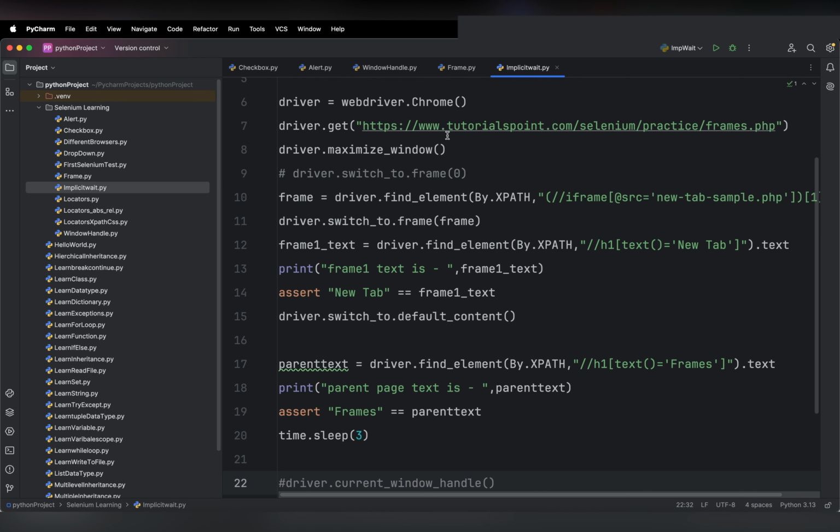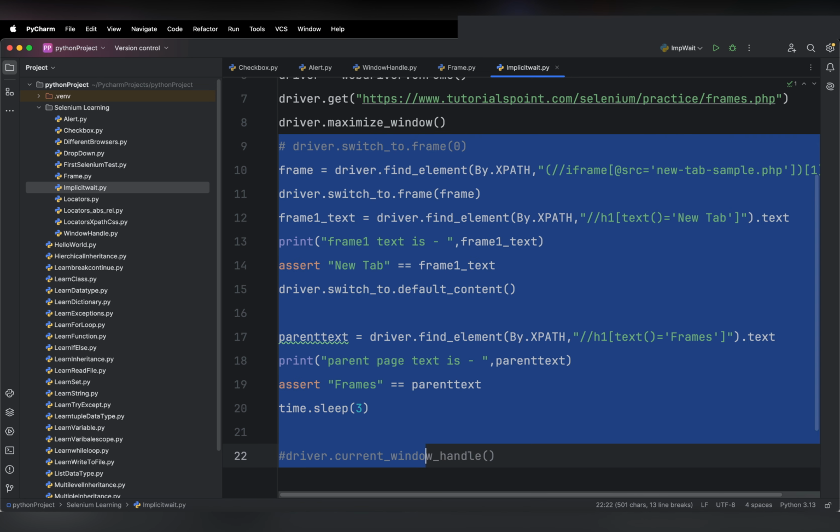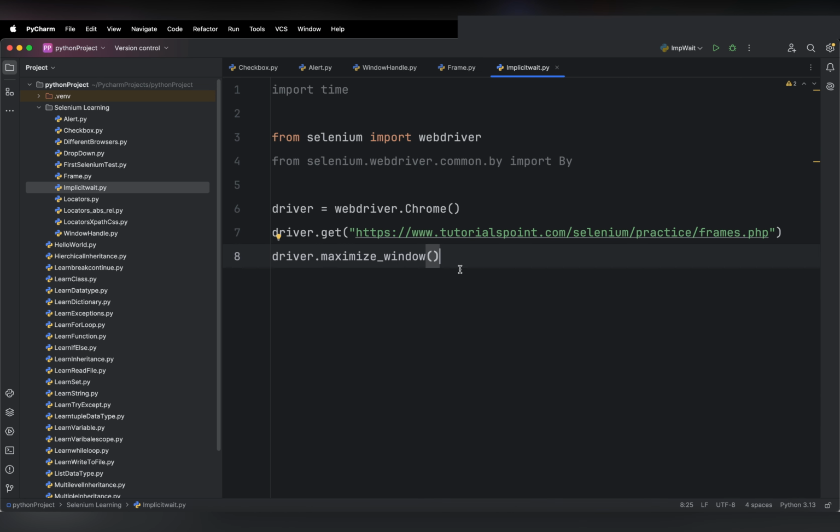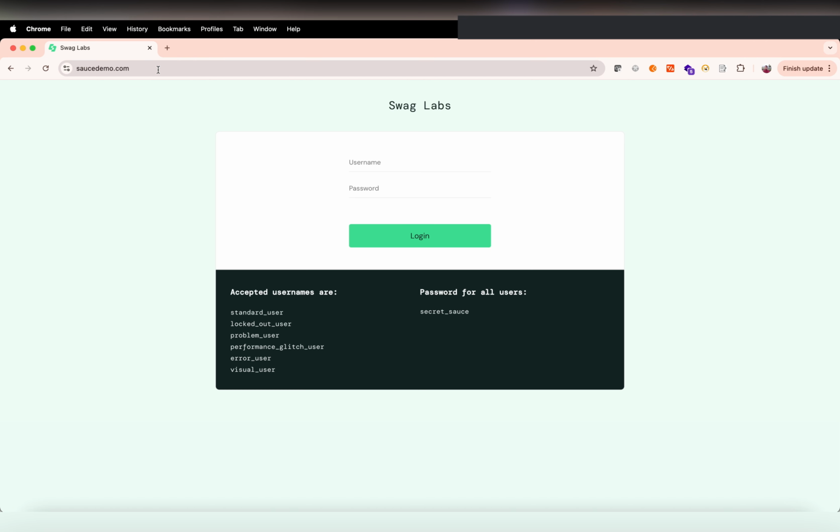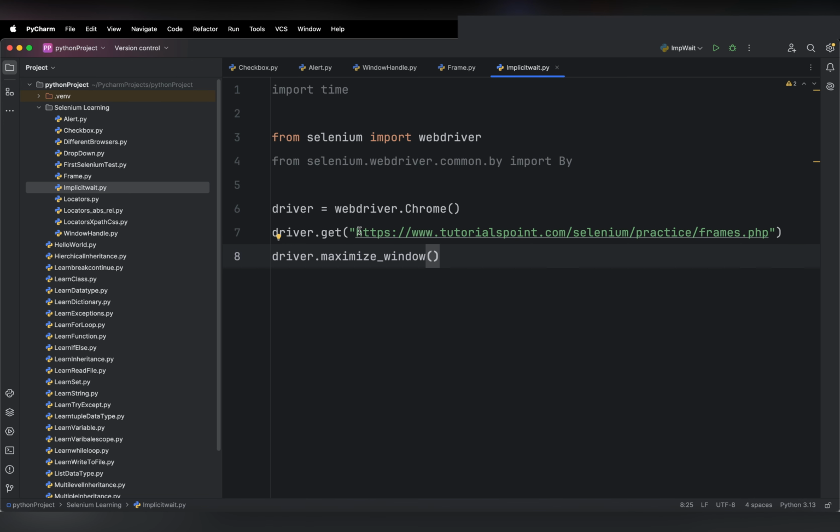I'll remove everything. We'll keep these lines. We are just launching our Chrome browser, then navigating to this particular URL, and then maximizing our window. Here we'll use a different URL. So let me copy that particular URL. We'll use this sourcedemo.com. Let me copy this and put it here.